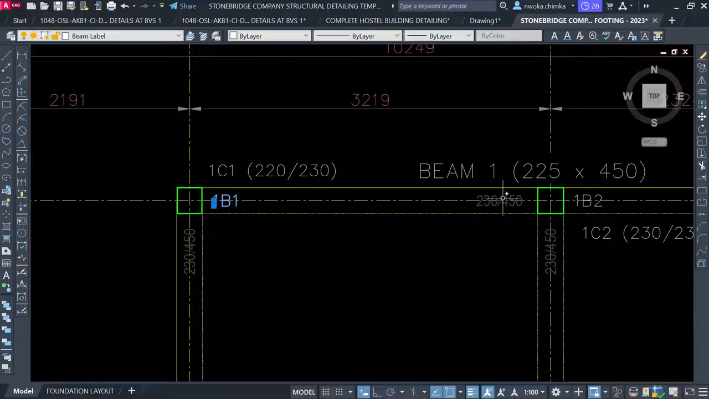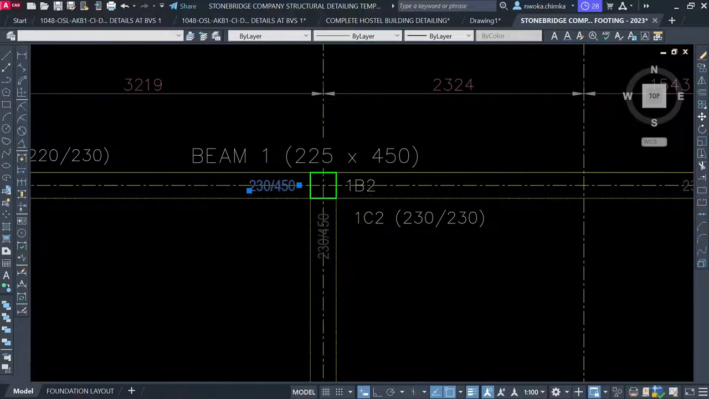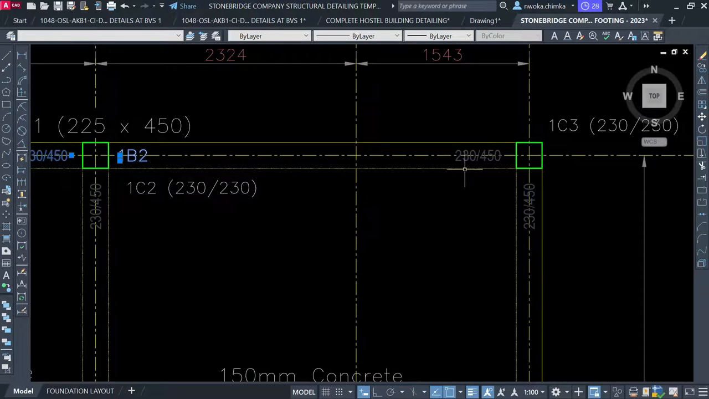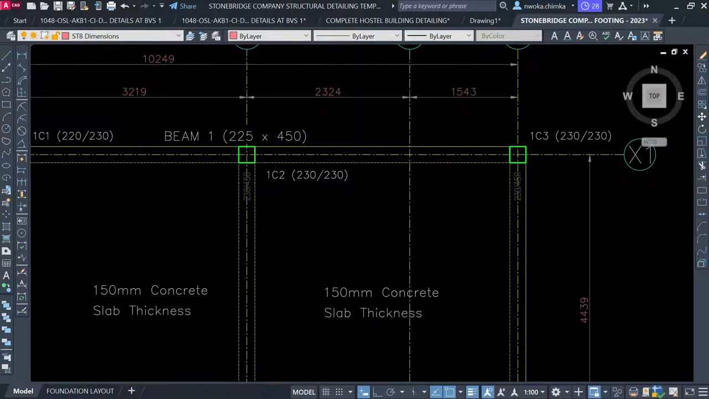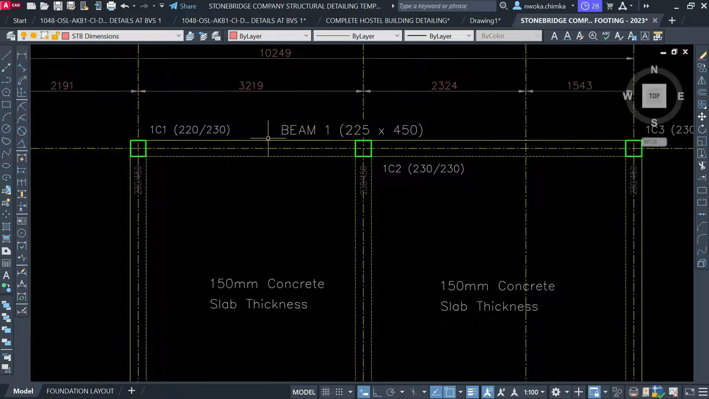This beam text that came with the software, I can now remove this here, and then remove this here also. Now you can ask how this relates to the beam design report. I will show you how to do that when we get to that stage. So we have now grouped these to now be beam 1.